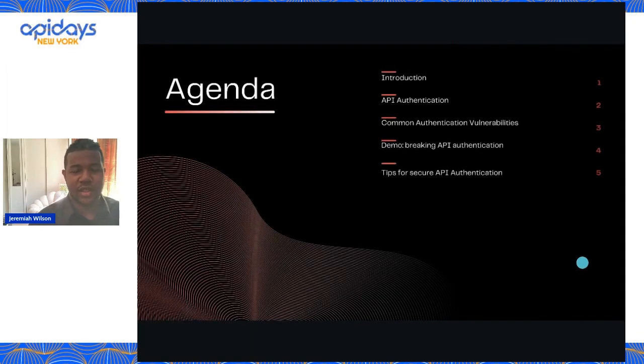So, here's the agenda, and at the end of the presentation, I will be doing a demo showing me hacking into an account using JWT misconfigurations.